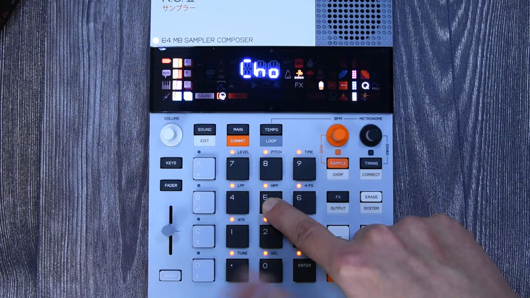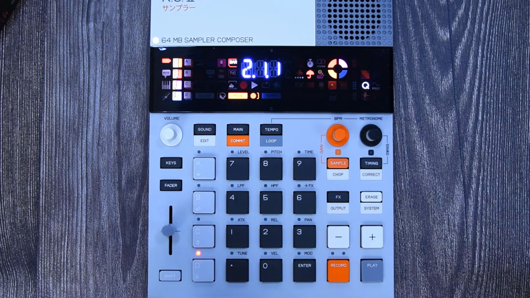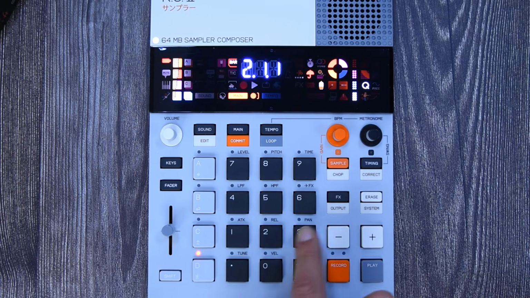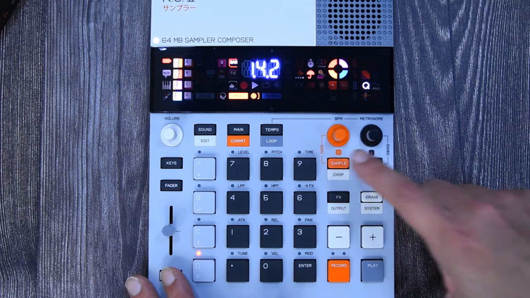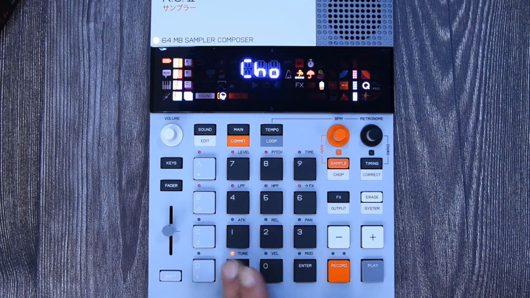Pretty long sample. So if I go to main, it doesn't matter. When I play now, we can hear the chops. Alright, so this is how you chop it into multiple chops. Now I'm going to do it again and show you something else. I'm going to do the chopping.